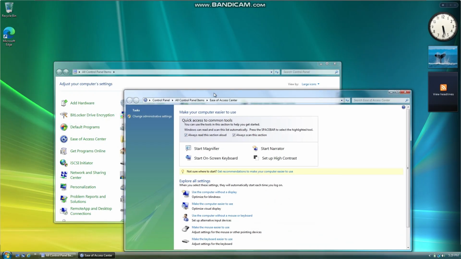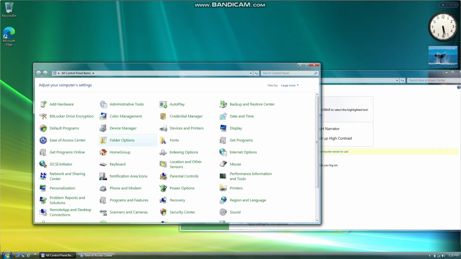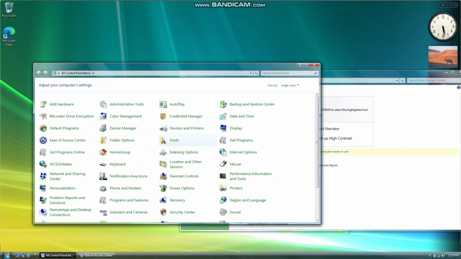Ease of Access Center. Make your computer easier to use. You can use the tools in this section to help you get started. Windows can read and scan this list automatically. Press the space bar to select the highlighted tool.